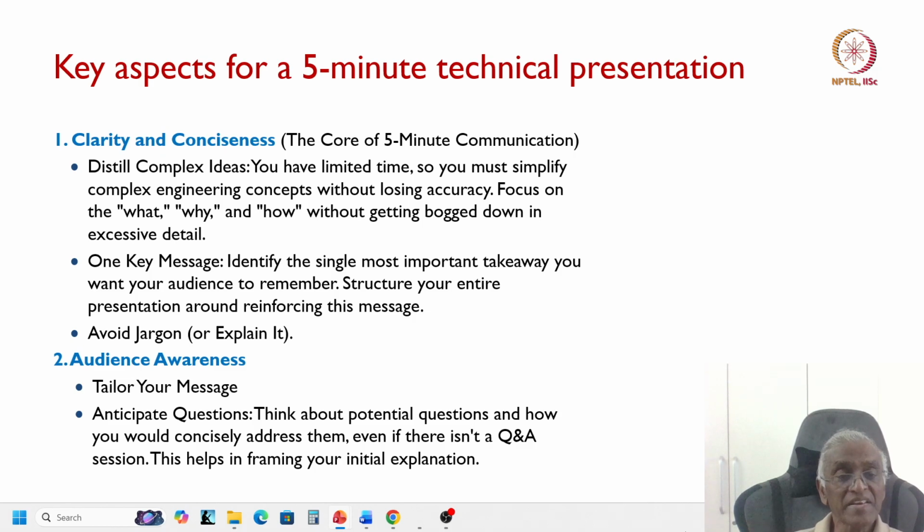Then audience awareness. Your message should be tailored, and think of what the potential questions that audience are likely to ask, even if there is no Q&A session. So if you are able to focus on these are the questions that are likely to arise in the minds of the audience, then anticipating these questions, you can also answer them during your presentation.